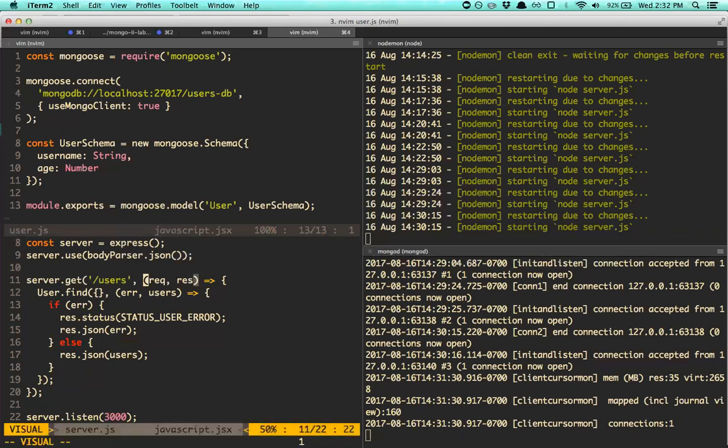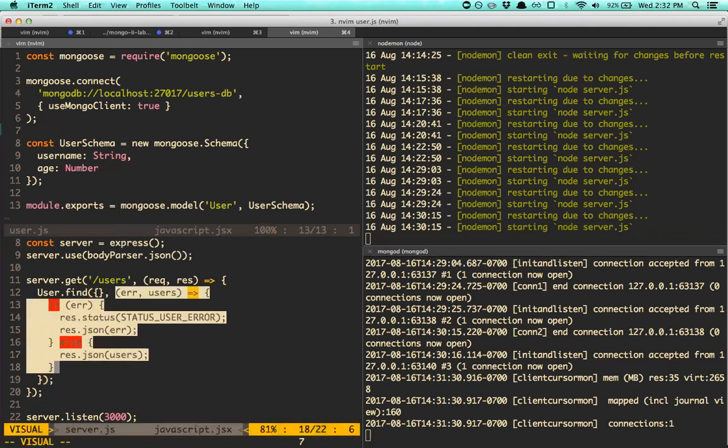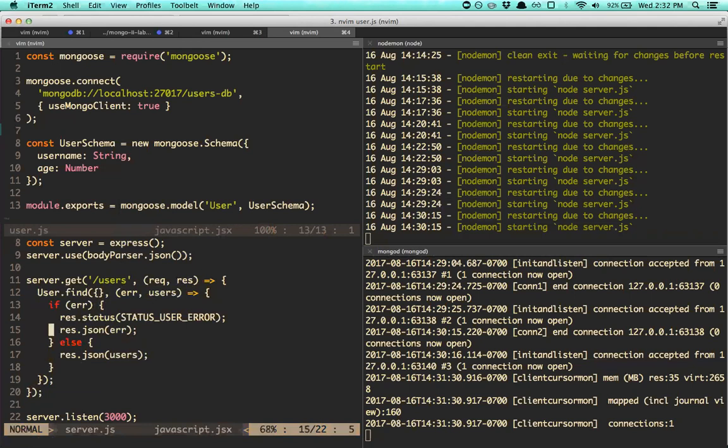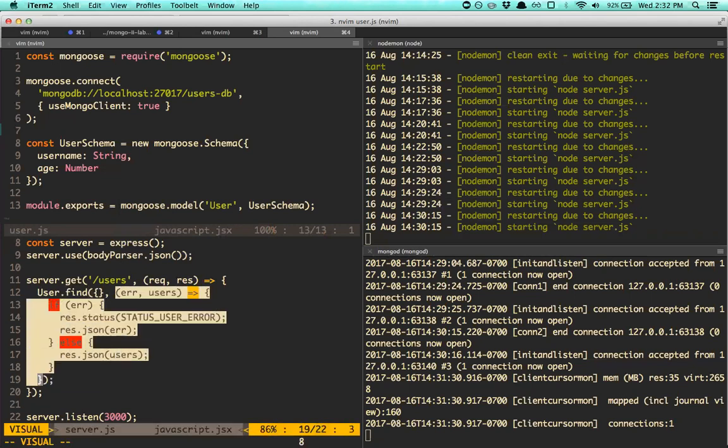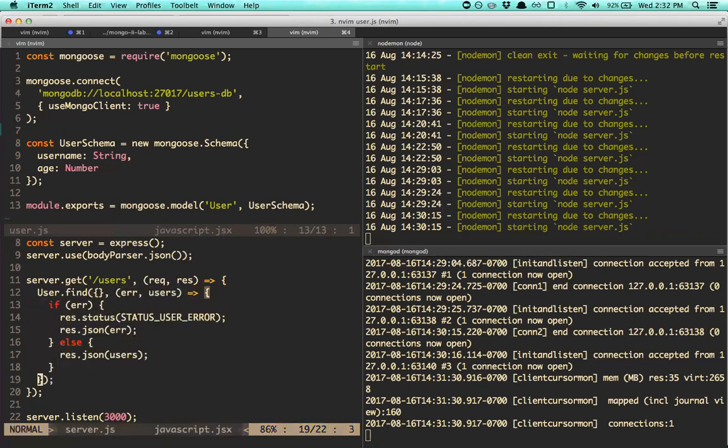Server.get, the callback to server.get is going to call user.find, and then at some point in the future, when user.find is done, it's going to call this callback right here. And then we're basically just going to enter this if statement, and then it's just going to return out of that if statement and then return out of this callback function. Okay, so basically, I'm just making sure that I'm not sending two responses.